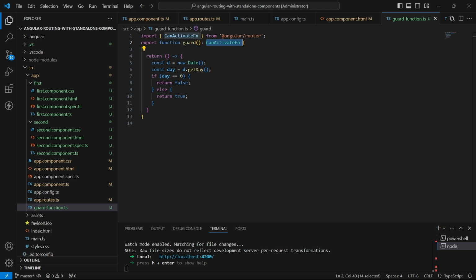The CanActivateFn has two optional parameters, ActivatedRouteSnapshot and RouterStateSnapshot. Because I am not using those parameters, they are not included. Usually, route guard is used to block access for non-authenticated user. But in the current implementation, for simplicity, we block access to the route based on the day of the week. The function prohibits loading the component every Sunday. The getDay method of the date instance returns the day of the week for this date according to local time, where 0 represents Sunday. Guard function returns false for Sunday and true for all other days of the week.